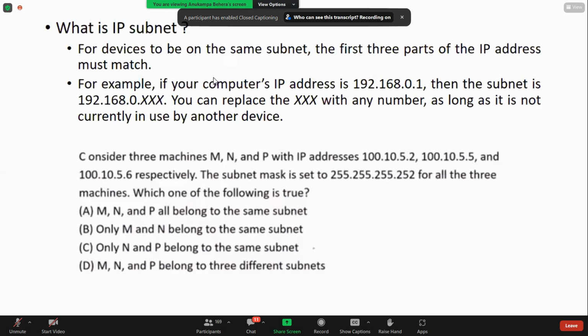Tell me, suppose certain IP addresses are given to you. Like here I have written three IP addresses: 100.10.5.2, 100.10.5.5, 100.10.5.6. The subnet mask is set to 255.255.255.252. Which are true? If your devices are to be on the same subnet, the first three numbers have to match. So they all are on the same subnet.